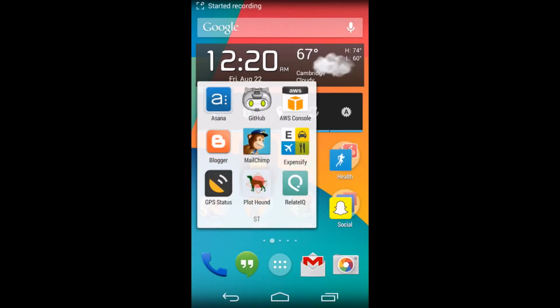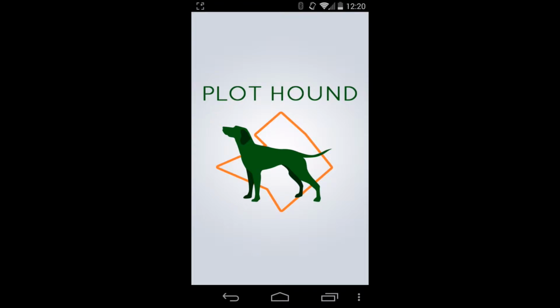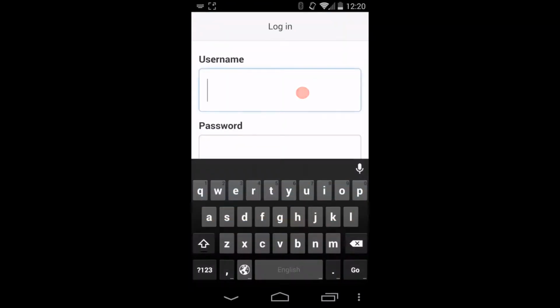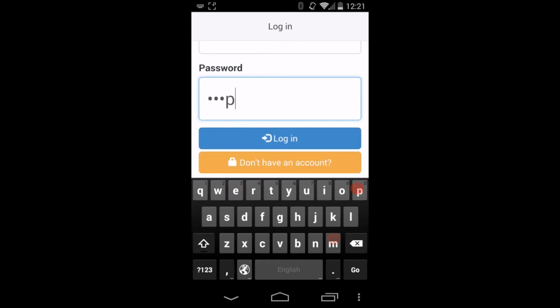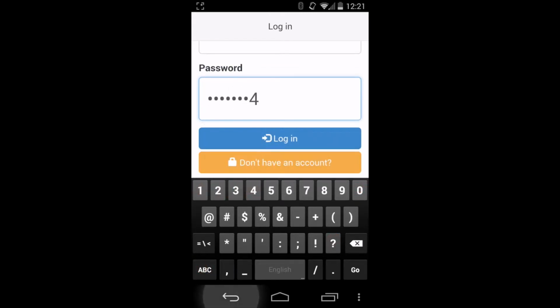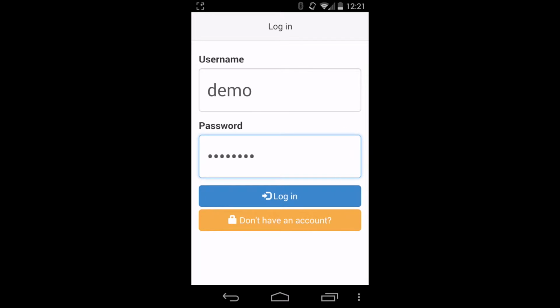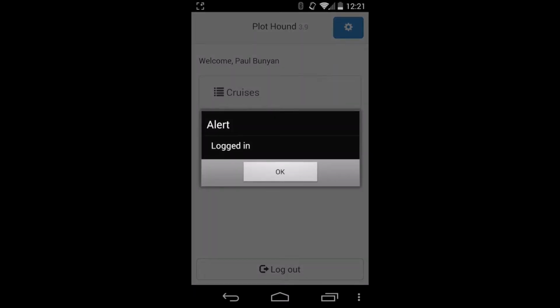Alright, so now it's time to open up Plot Hound on our phone. So we'll open up our Plot Hound app. We'll log in with our same username and password that we just signed up with on the website. Hit the login button, and now we're in.